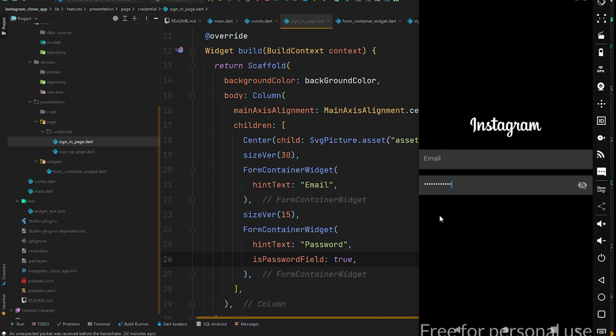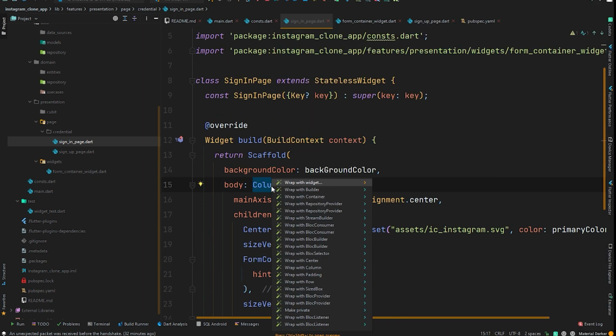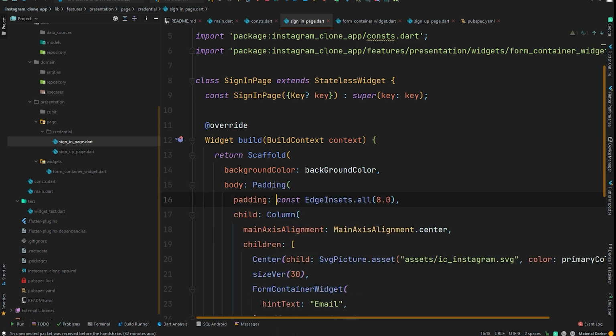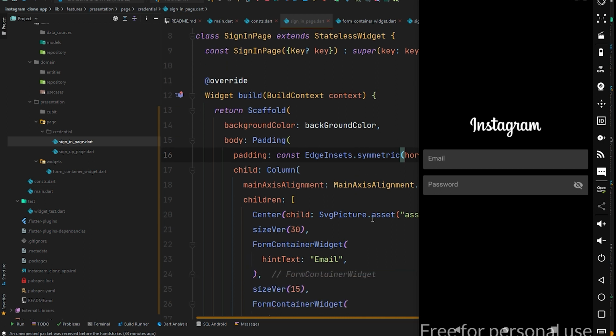So now we want some more space around these fields, so we will simply wrap this container with padding, and this will be symmetric, horizontally 10 and vertically 10, just like this, and we got some spacing around them, and now that's looking good. Now after this we want a button here, that will be our sign in button.